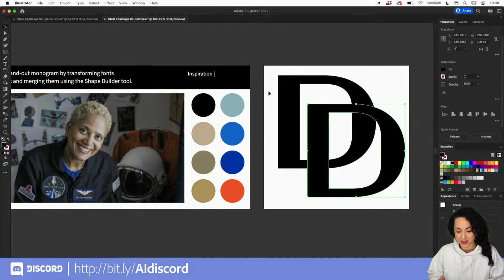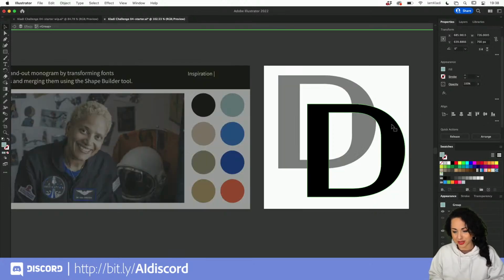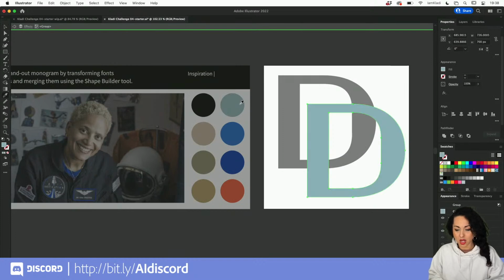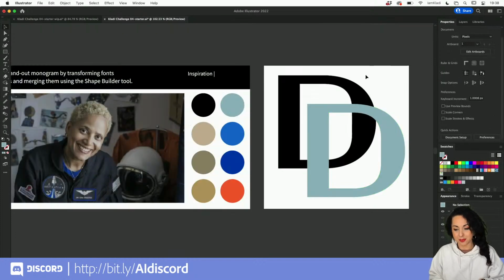So you have two options. You can either use the eyedropper tool by pressing the letter I on your keyboard, and the eyedropper tool will be activated, so you can select the letter that you wish to color, and then you can simply apply the color.